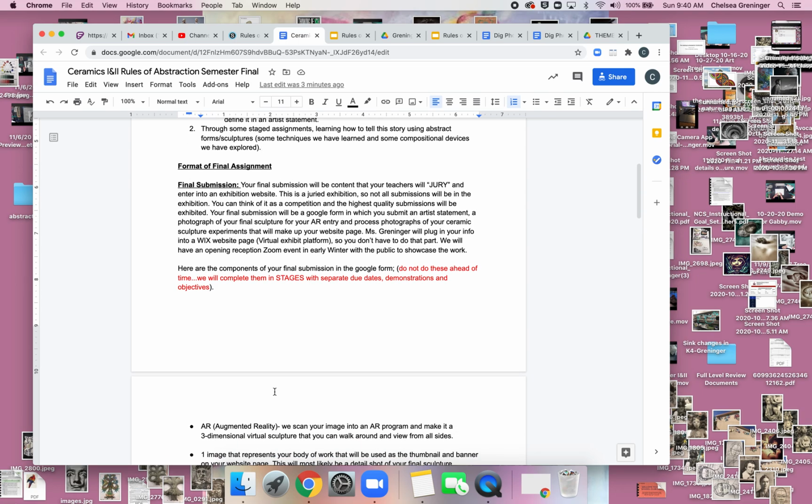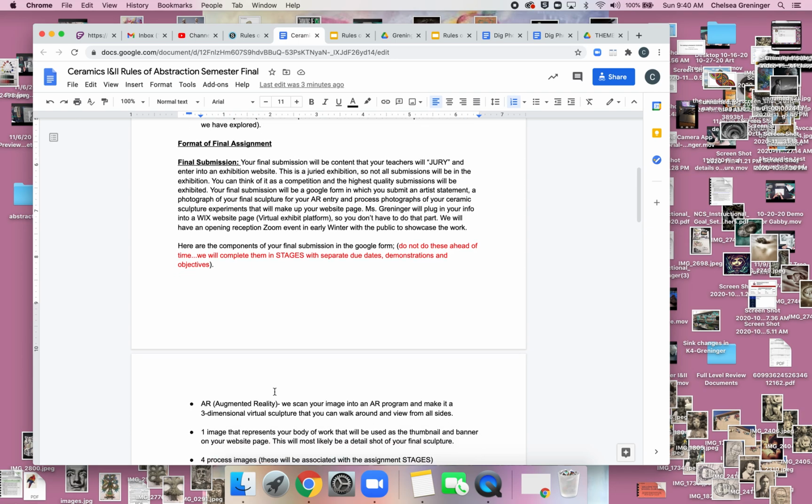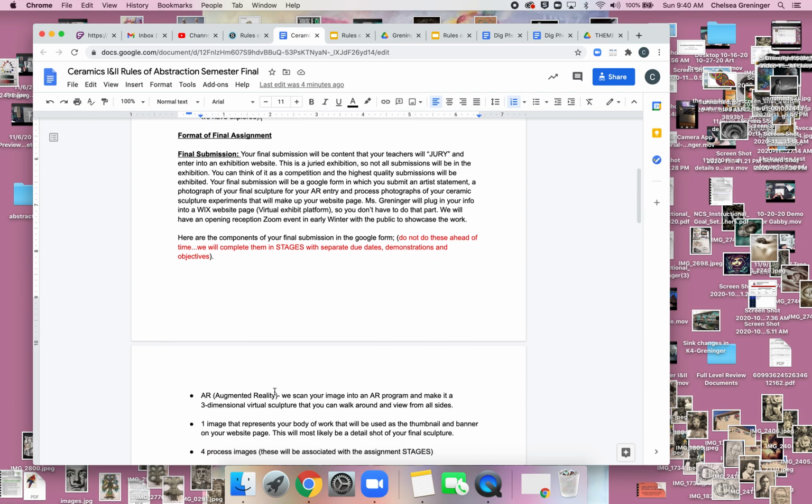And then in the winter time, we're going to have a reception at the end of January that is going to be a Zoom event. And we're going to invite parents and the community to this event. And we're going to be exploring your virtual submissions and your web pages through this event.